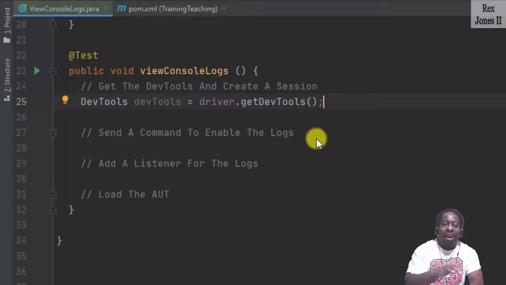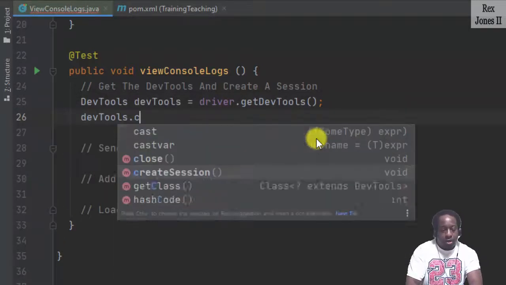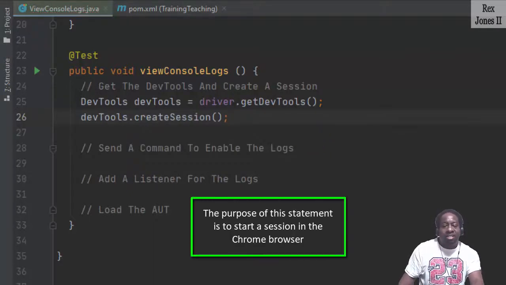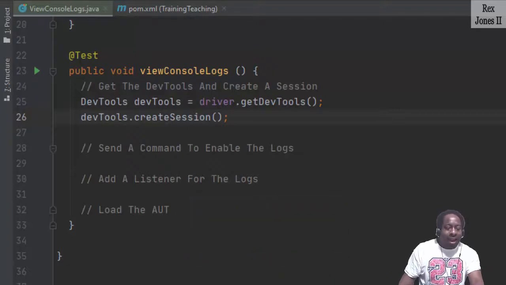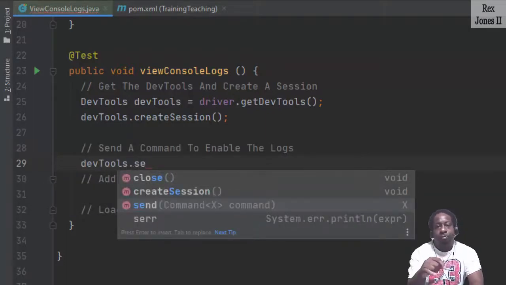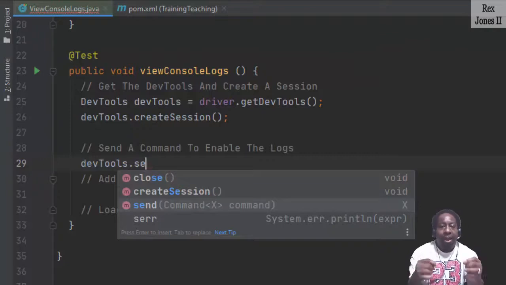Before we perform any more steps, we must take control of the Developer Tools panel in the browser by creating a session. devTools.createSession. The purpose of this statement is to start a session in the Chrome browser. Next is to enable the logs in the console. devTools.send. Send is a method that has built-in commands and accepts a command as a parameter. It allows us to interact with the Developer Tools.